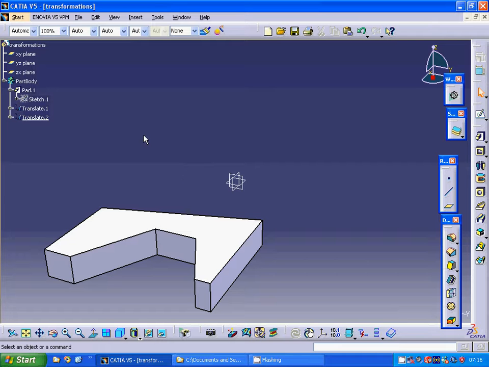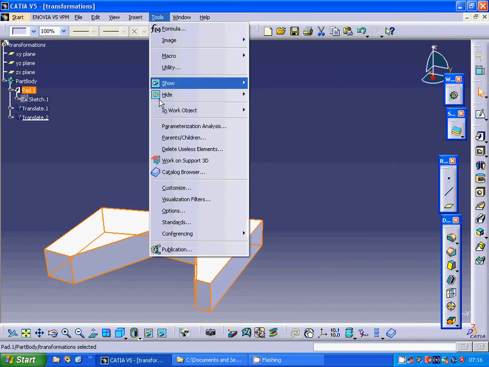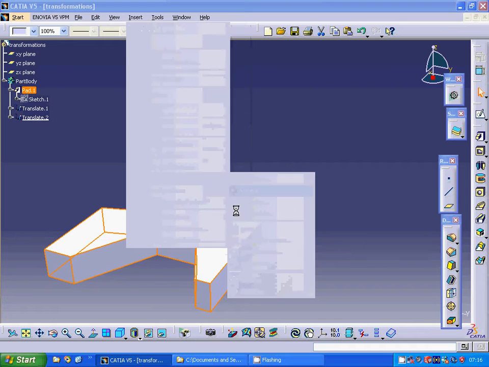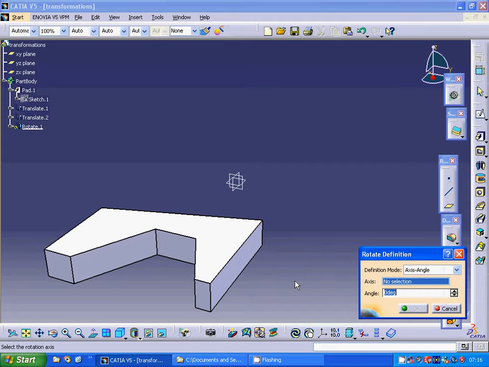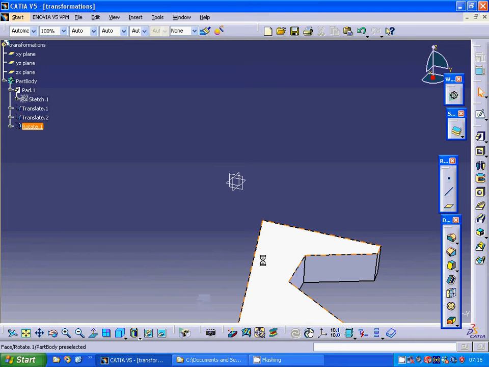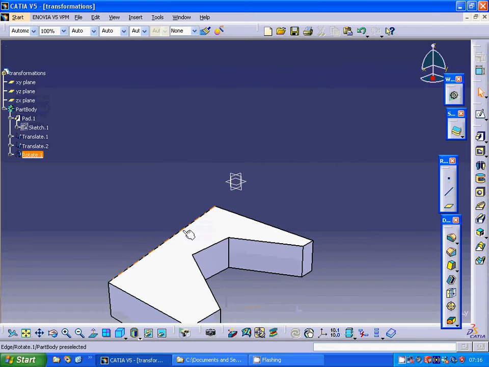Okay, now we are going to select, and I am going to use rotation, okay, and the axis of rotation I am going to use this one, and I am going to make it 90 degrees. Now it is rotated.